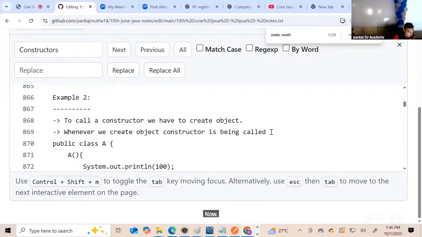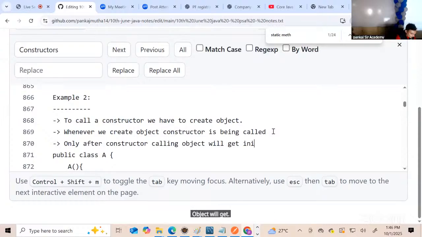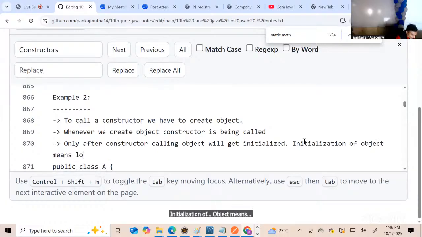Now, some important points I will mention here. Only after constructor calling, the object will get initialized. Initialization of an object means loading of non-static members to it. Okay, now see how many interview questions I can form here.